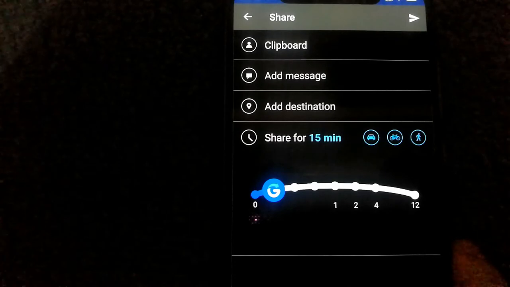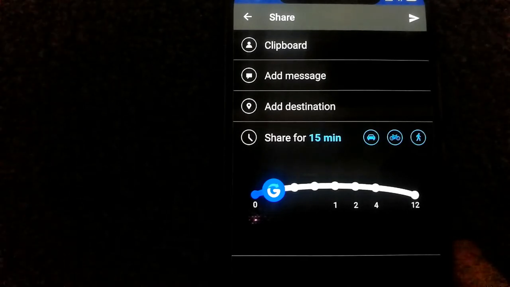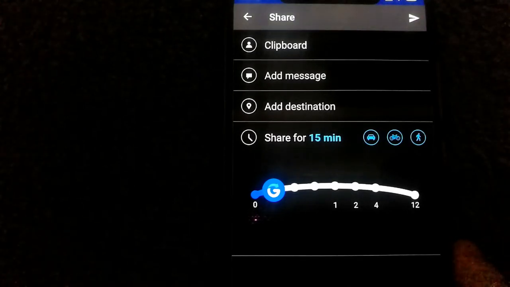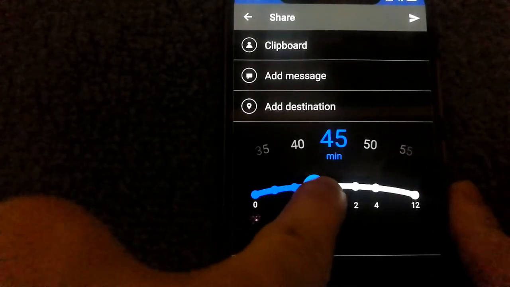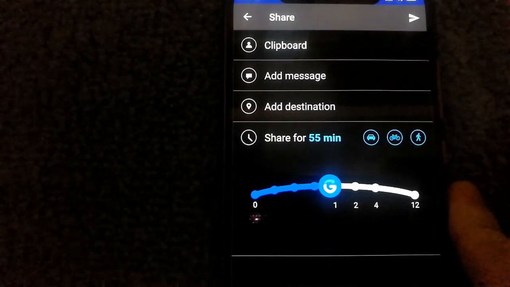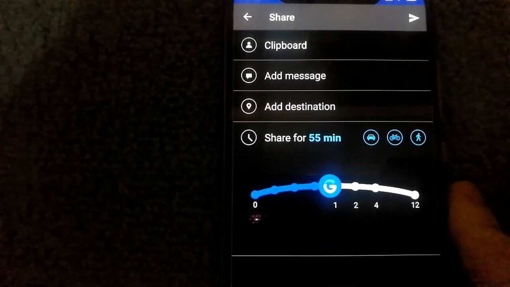So right now it's set to 15 minutes. However, if you are, let's say, going on a long ride and you want to share your location for a long time, just increase it by moving the slider icon. And there we go. Now it's, let's say, for 55 minutes.